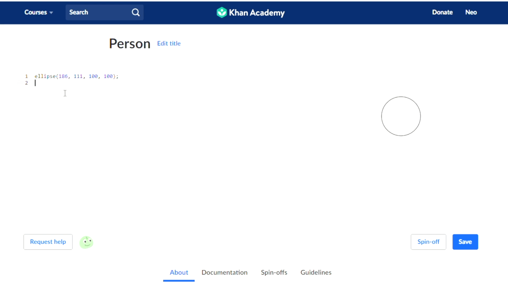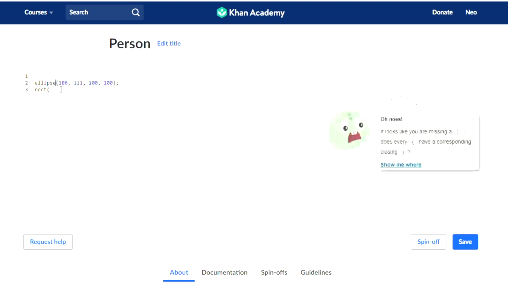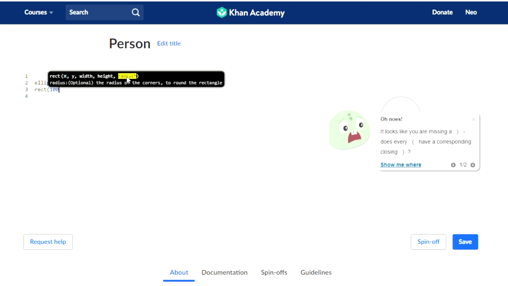So now we'll write a rect command. And let's move this down. Let's write a rect command. So you can see, instead of 4 coordinates, there's 5 for rect. That's because one of them is optional. Radius. This rounds the corners. We don't need that.